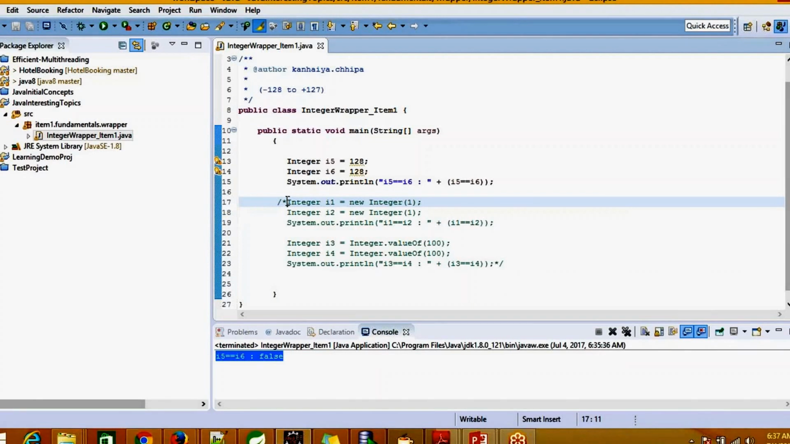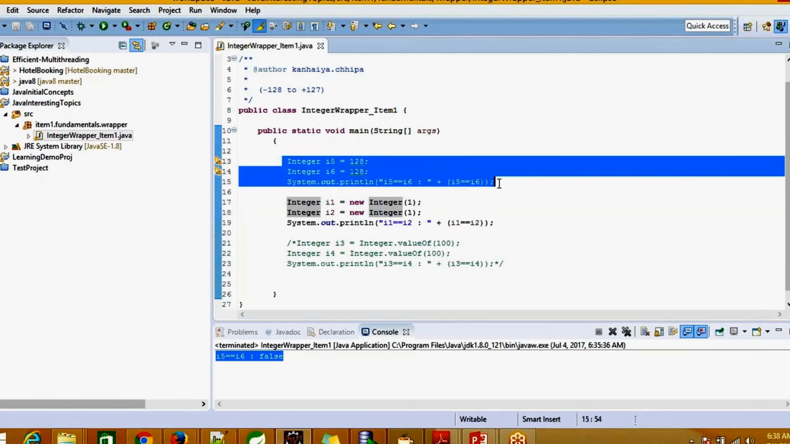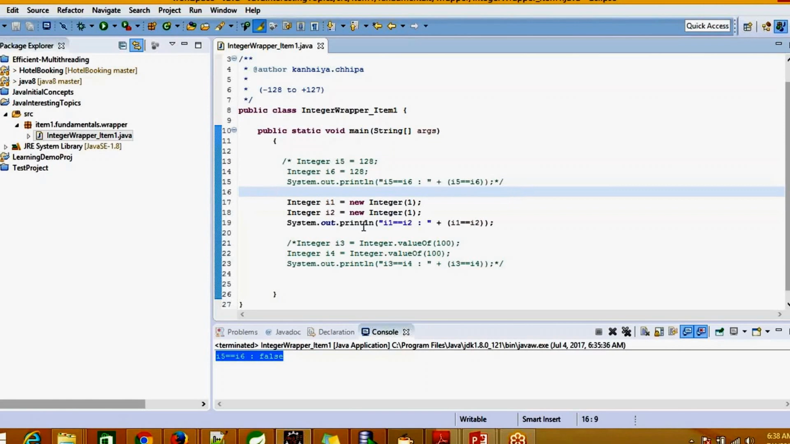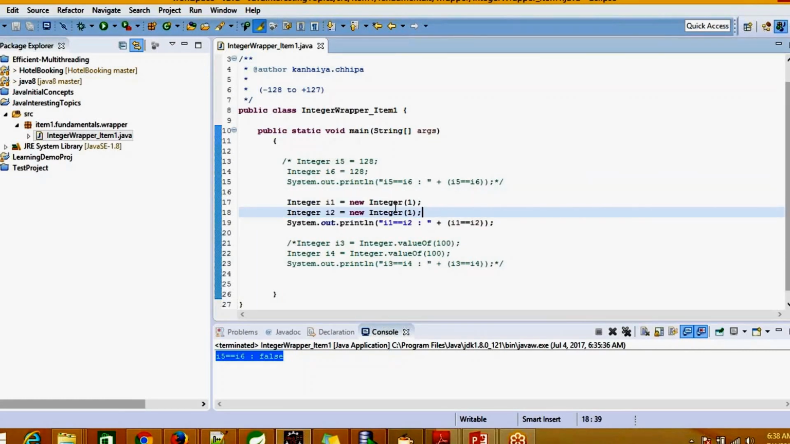For this, let me uncomment this section now and comment out the earlier concept. So see now, I have created two integer objects, and these two integer objects have a similar value, 1 and 1. Now let me know what would be the output of this program.